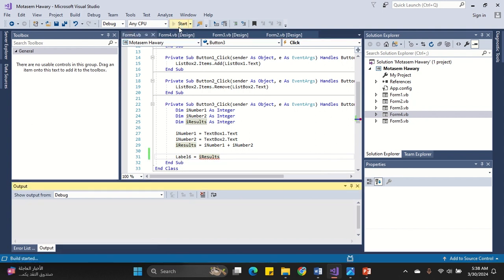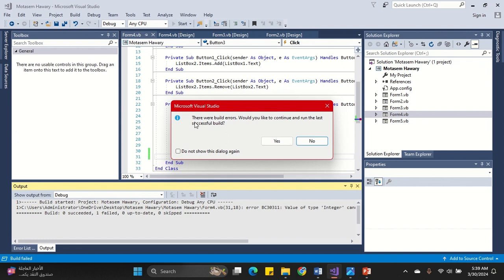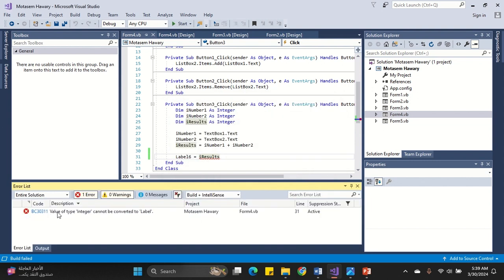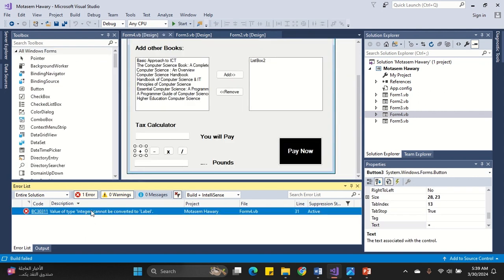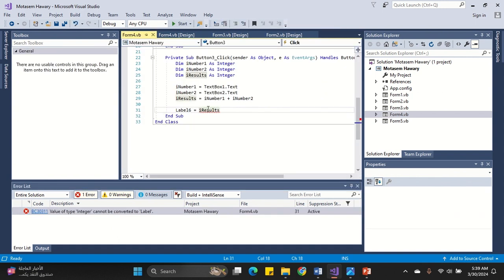Let's find out. Now in here it says there was a build error. Would you like to continue and run the last successful build? In this case, I'm just going to click no. In here it shows you the value of type integer cannot be converted to a label, which is again label 6. And in case you lost where exactly it is, you just double click on the output. On the string itself of the output, it will take you straight to the line where the problem comes from.